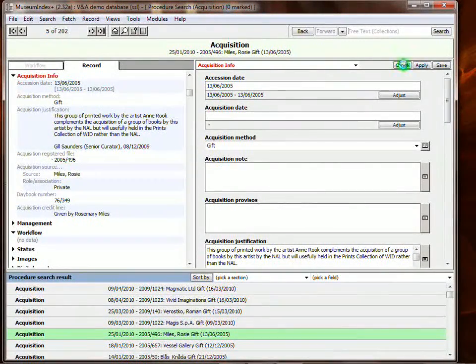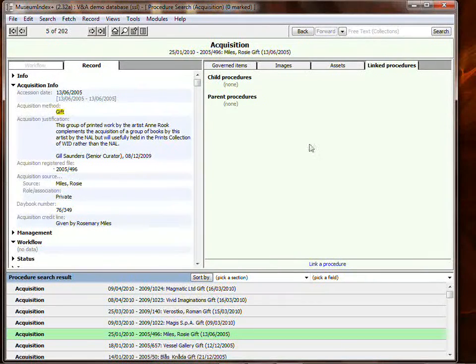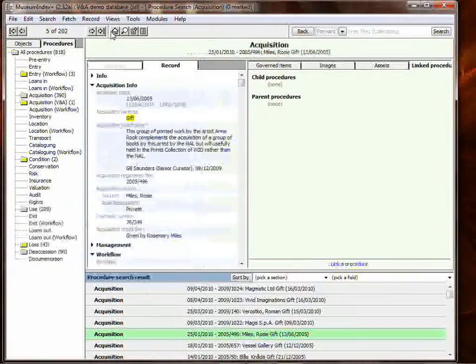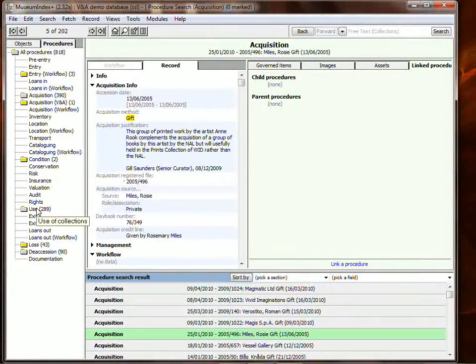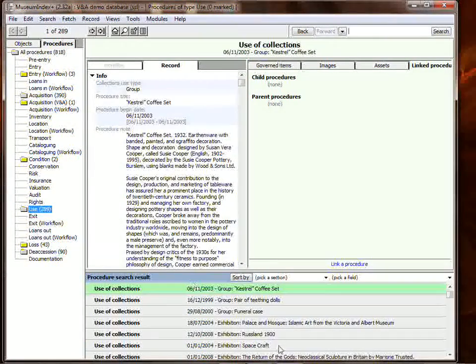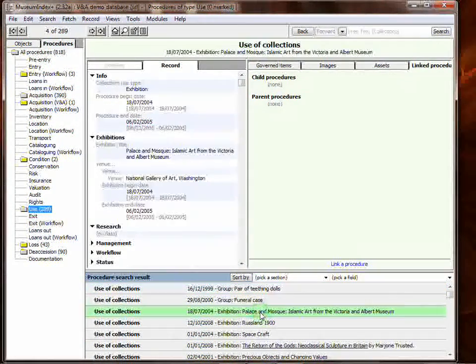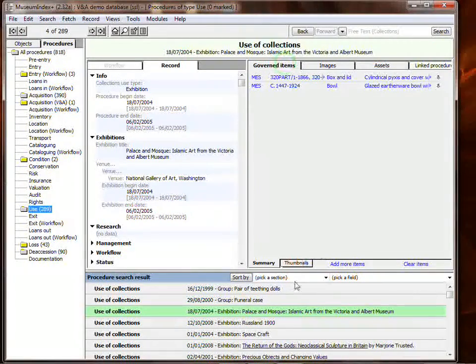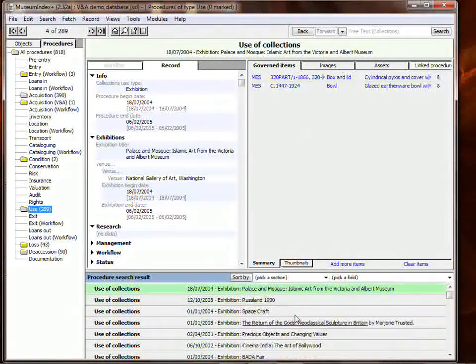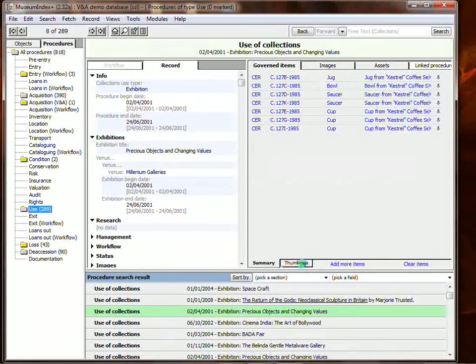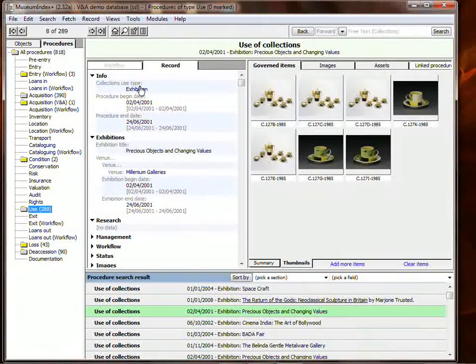Another example of where we use procedures, if we open up the context panel again, amongst the various procedure types, there's use of collections, which is a fairly general purpose Spectrum procedure, which among other things covers exhibitions. So here, let's go back to the list of governed items. So if we can find a good example again, here's a nice one. So this was an exhibition at the Millennium Galleries.